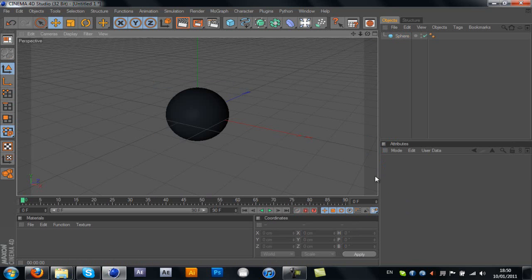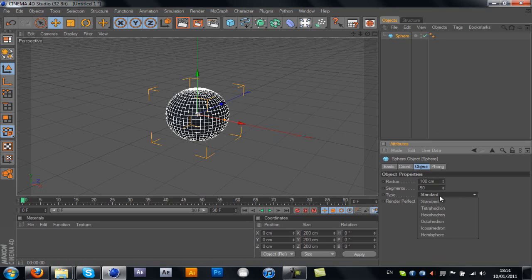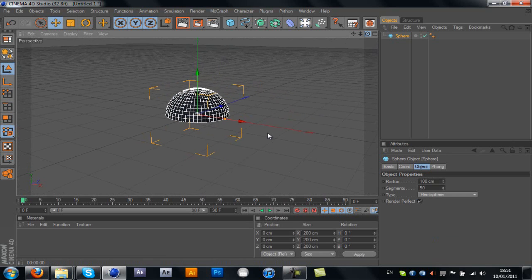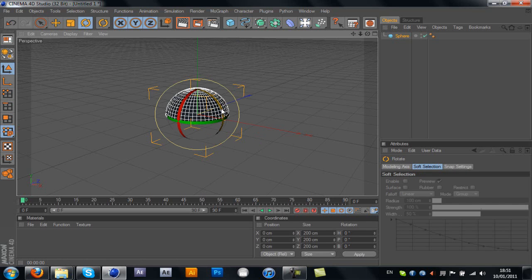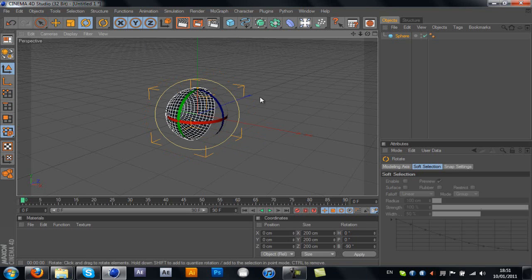Now you'll notice that render perfect is on, but that doesn't matter because when we get further on in the video and we model this, the render perfect won't work, so we need 50. So now what we're going to do is change the type from standard down here in the objects panel and change to hemisphere. So we have this hemisphere here, and now we're going to do some modelling, which you'll learn a little bit about. So we're going to just quickly go to our rotate tool and just hold shift and rotate it up 90 degrees.